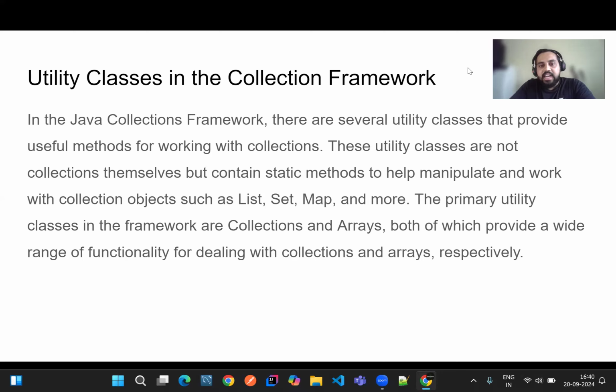Collections is a class in Java, a utility class in Java, and Arrays, with a capital A. Arrays and Collections are the two main utility classes, where we have static methods already defined. Using those, we can easily manipulate our data, meaning you can apply some logic on top of our collection data.